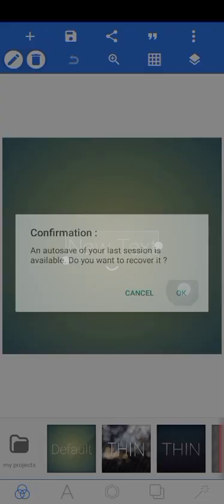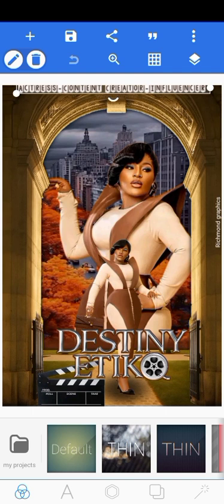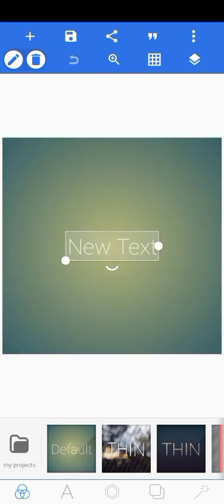When you open it, it will be like this. Okay, sorry, this is what I did last, so that's why it's showing me this. For me to go to a new canvas, I just click on default. You see, this is what it will show when you open the Pixellab app.